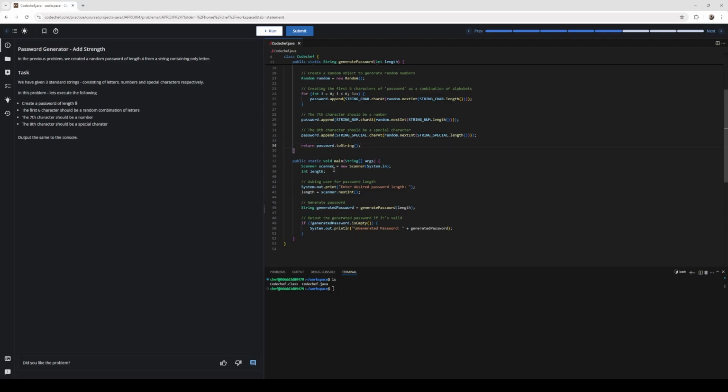Coming to the main function, we have a new scanner object over here, and we're going to initialize a length variable. We're going to ask the user to enter the desired password length. Since right now we are only giving 8, the user can only input 8. And then we're going to pass that on to the generate password function and store that result into the generated password variable. If generated password is empty is not true, that is if it's false, that it has some password, then we'll be printing out the password over here.